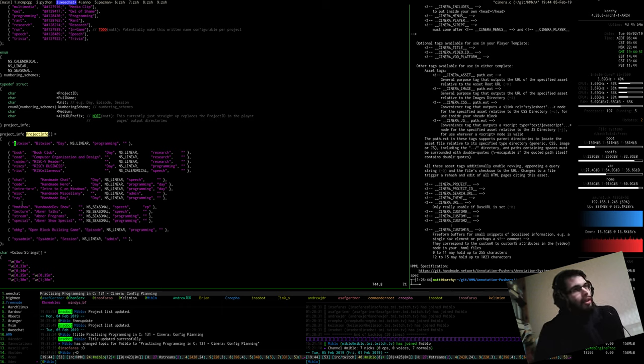But anyway, the point of this is that on Handmade Network's server and on the server that runs the early access site, there needs to be multiple instances of Cinera running to actually handle all the stuff. And they don't understand each other, they can't talk to each other, they don't know what each other's doing. So this config file stuff is also going to introduce the idea that you can have a single instance of Cinera handling multiple projects, basically. So that's the second part of it.